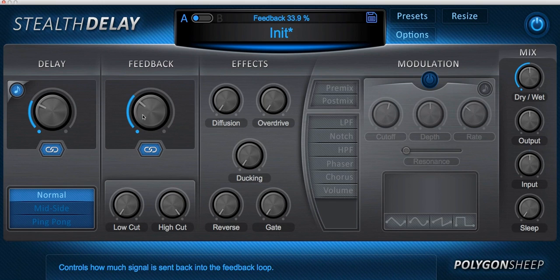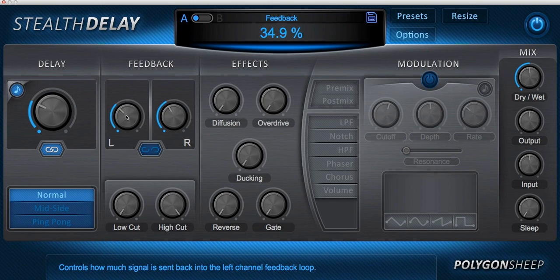In the feedback section, we have the feedback amount knob and the link unlink button, so you can control the left and right feedback amounts independently. Below that, we have the low cut and the high cut filters that are applied to the feedback.